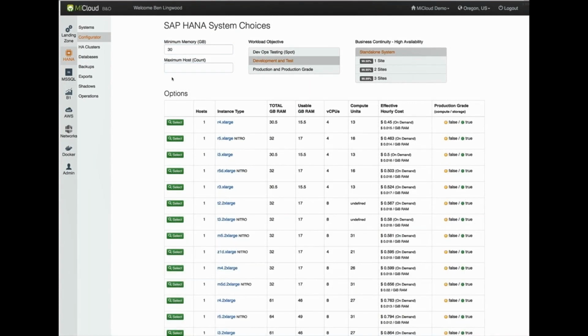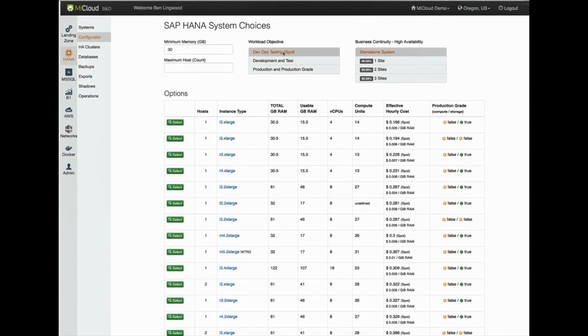So I can see the amount of memory on the system. I can look at the vCPUs. I can look at the compute units. And I can select then how I want to use that system. Is that DevOps, maybe something like testing or training? And I can look at the metrics on that.